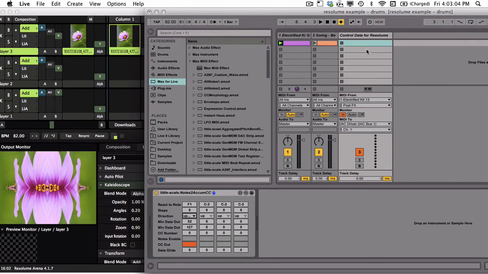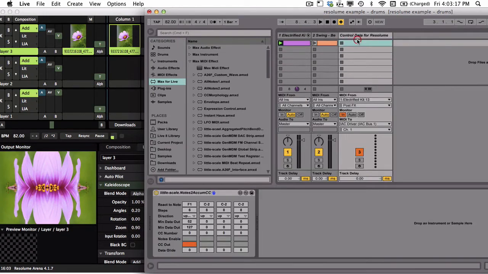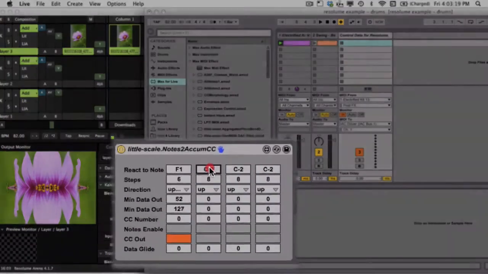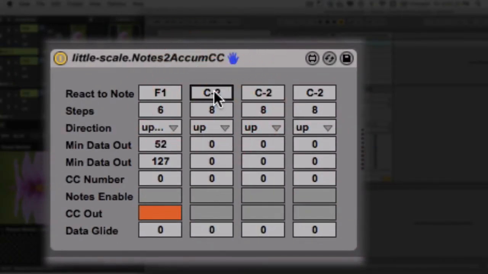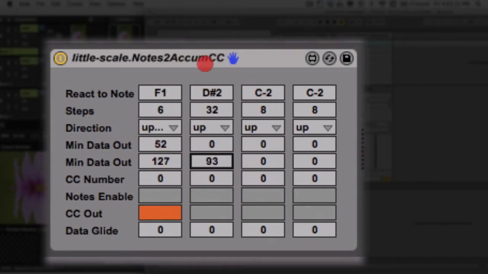We can sort of repeat those steps for a couple of my other drum sounds. So next up we've got closed hi-hat, which is sitting there on D sharp 2. So I'll use my second data strip here, into D sharp 2 as the note to react to. Step you might want to set to 32. In and out might be 0 and 64, CC number 1.